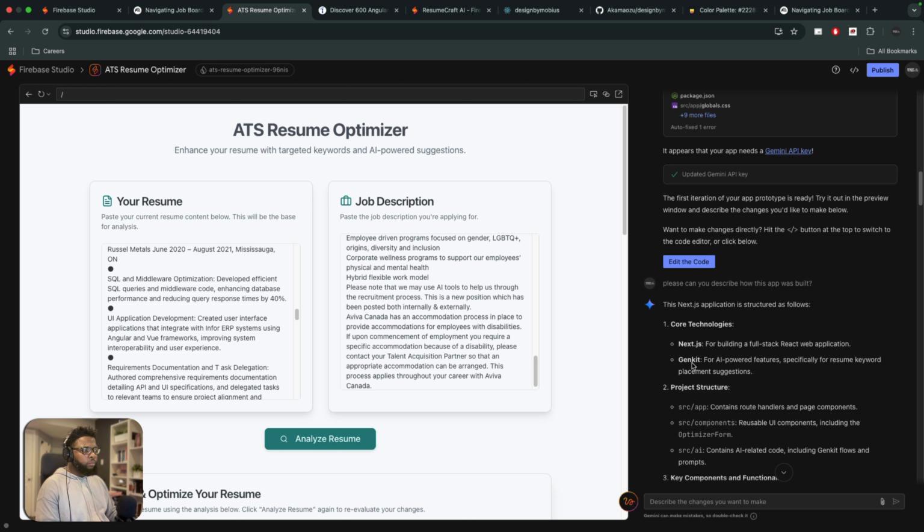So GenKit is native, I believe, to Firebase Studio. I know you can import the model that you want to use, so Gemini Pro, for instance, and use that to enhance it and give it AI features. You'll give your application AI features. So never used it before, and it's quite exciting to actually see what that looks like.